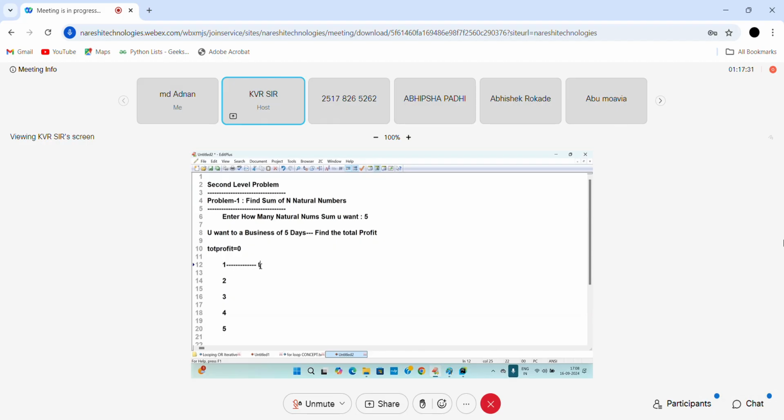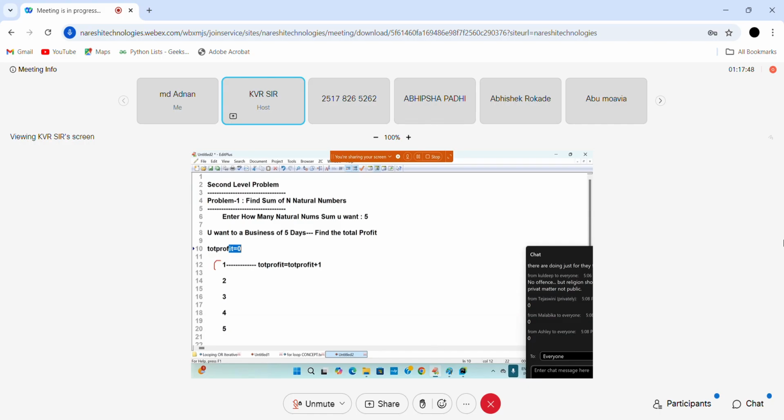Tell me. I am going to write it: TOT profit is equal to TOT profit plus 1. Why am I writing TOT profit is equal to 0? Because I am going on adding my profits for 5 days. I am accumulating my profits. Are you getting me? That's why I'm initializing the profit to 0. Whenever you are finding the natural numbers sum, the initial sum should be 0. That initial sum variable I am using to accumulate the rest of the profits.